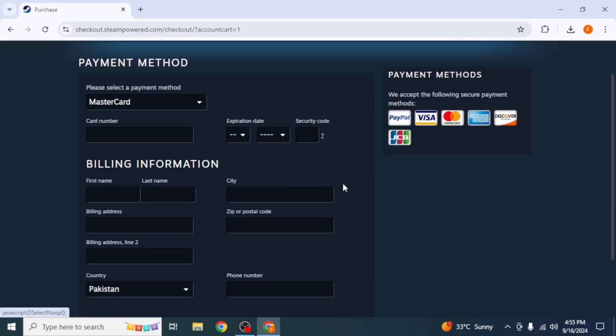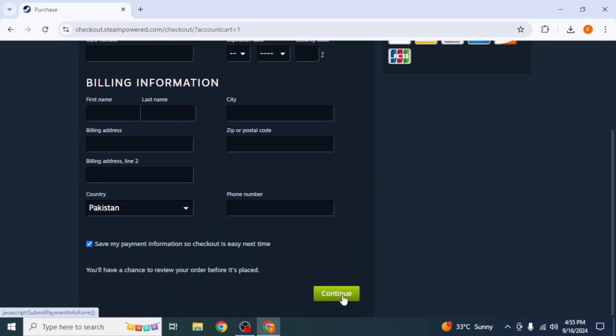Enter all of your information over here, scroll down and then click on Continue. Once you click on Continue, the game will be purchased and added to your library. And from there, you can just play this game.